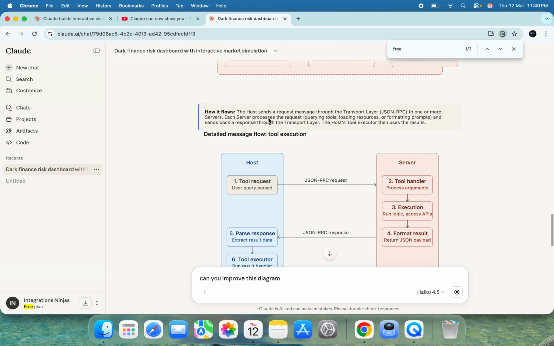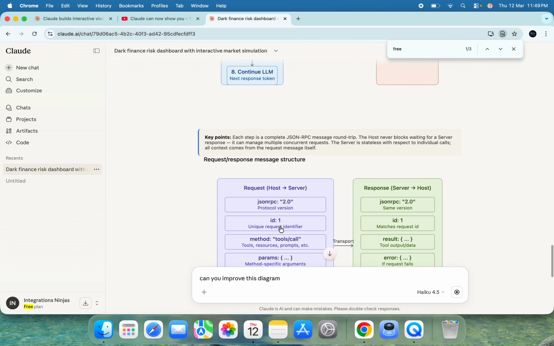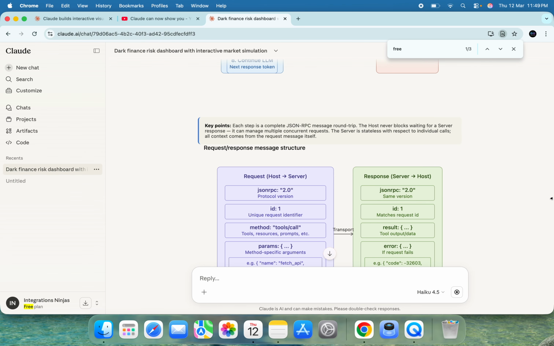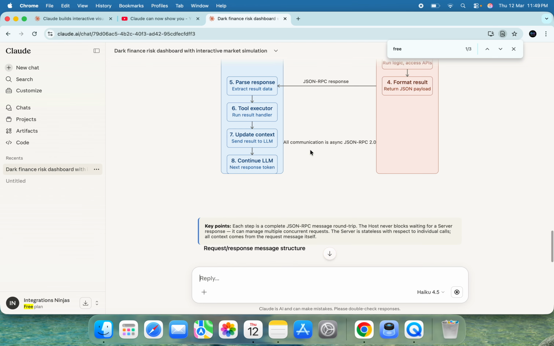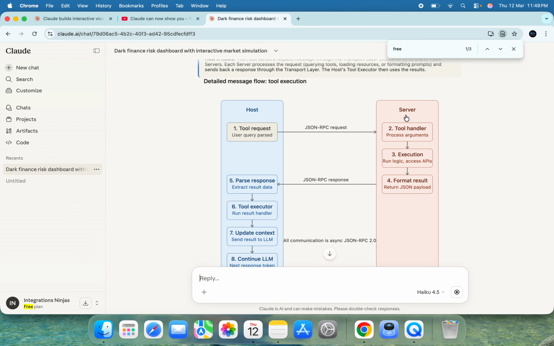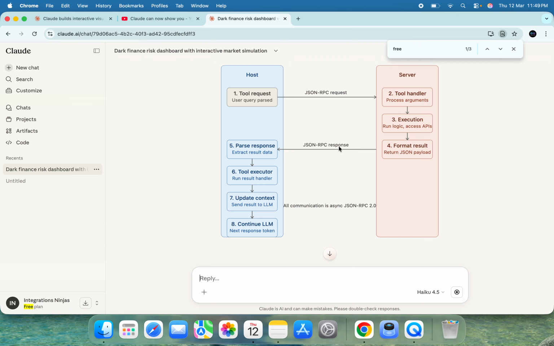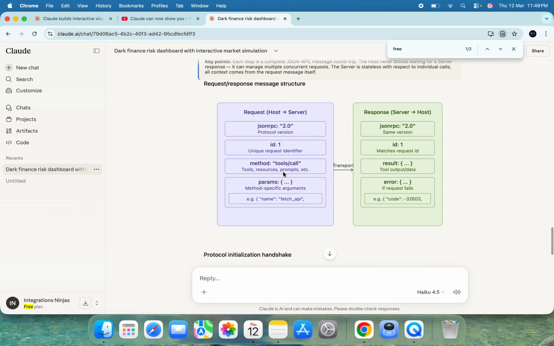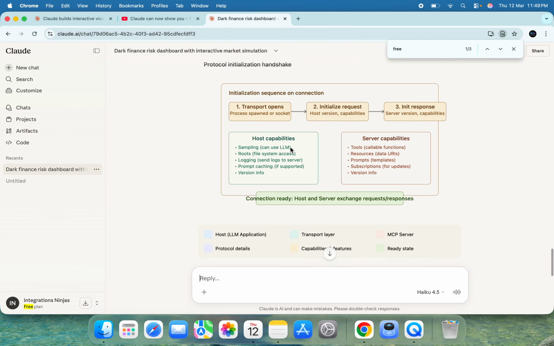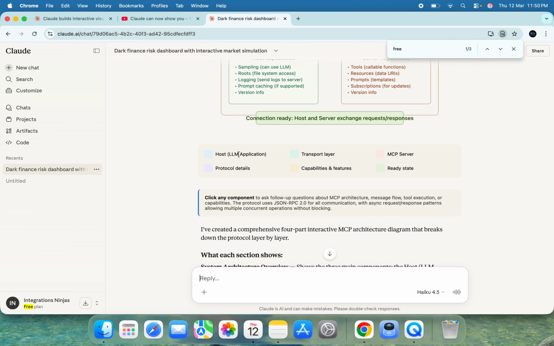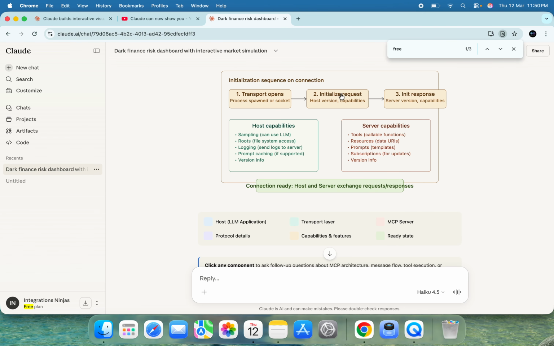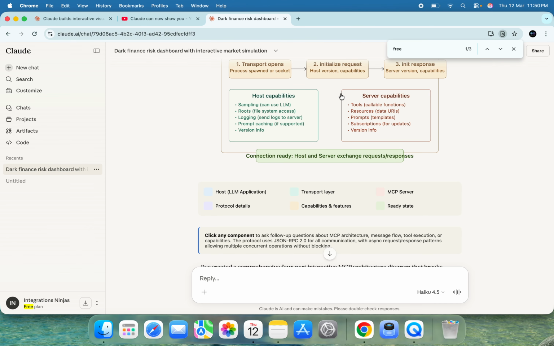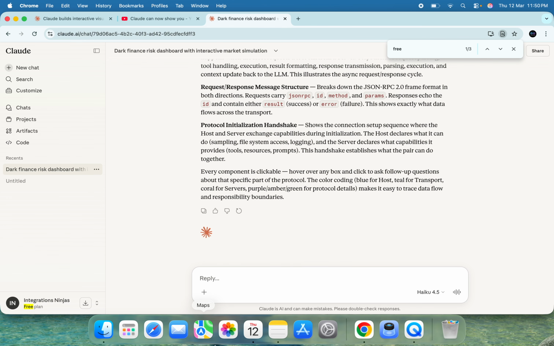Okay, it's still creating how it flows. The host sends a request. It has a detailed description. Okay, this is pretty good, right? We don't need any further description. So it has explained everything: how this diagram works, the host to server, how the request flow goes, how it executes the request, the request and response message structure also it has prepared, and the protocol initialization handshake. This is pretty good, well managed and understandable. So if we want to create good architecture diagrams instantly, we can use Claude to build those diagrams right away.